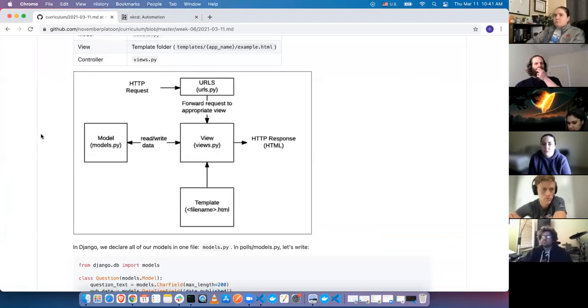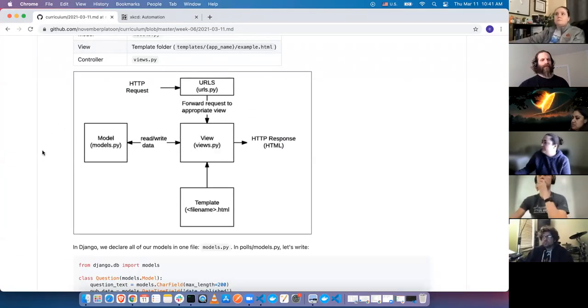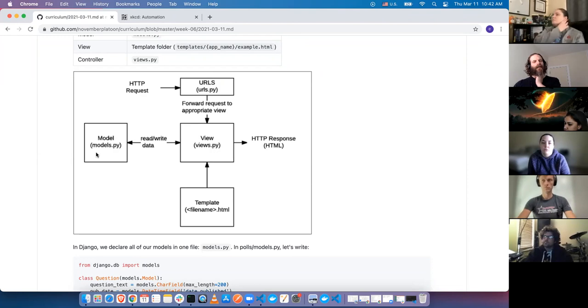All right, so for Django, this will be the first day where we actually go through and make a full stack Django application, back and front end. So here, if you can see my screen, this is in the README for today. So this is a basic diagram describing Django. So far we've only seen this part right here, the models. And today we're going to see all of the rest of it.